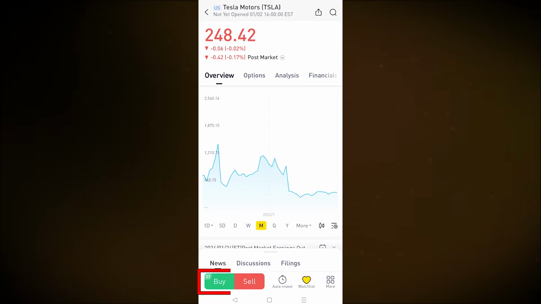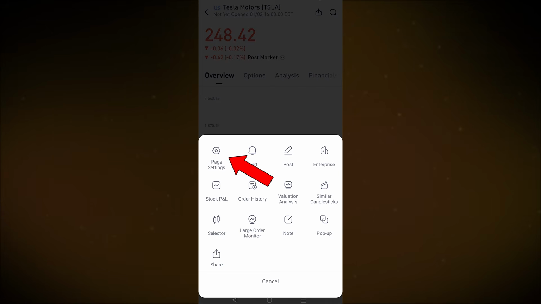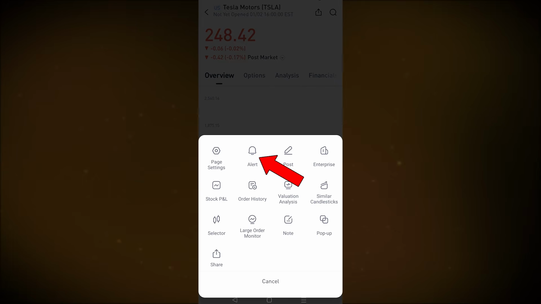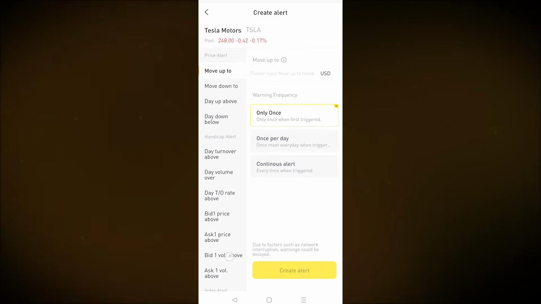Now we're going to look at this section here. Buy, sell, auto invest, watchlist, and more. Let's click on more because we haven't looked at that yet. If you go into page setting, you can change the page to Lite or Pro version, like I have said before. Come out of that. If you click alerts, you can set it to alert you when the share price hits a certain amount. So for example, if you click create alert, you have all these options here.